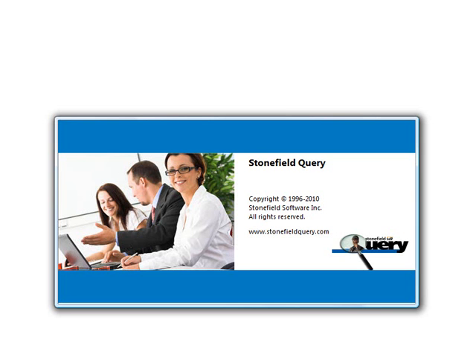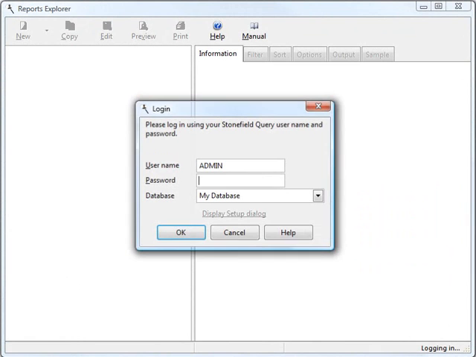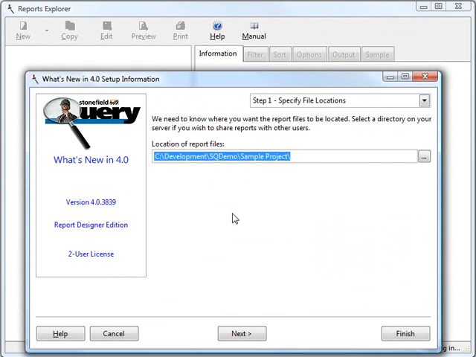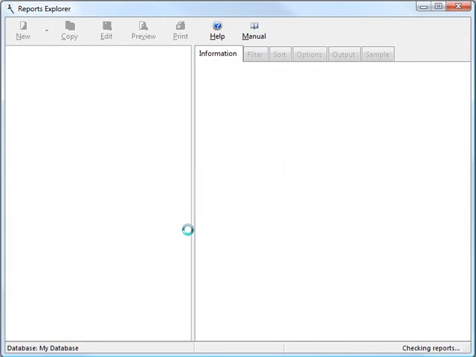So when I start Stonefield Query back up again and log in, by the way, here's another new feature in Stonefield Query. When the administrator logs in, there may be some reason why they need to display the setup dialog. For example, maybe you need to add some new data sources or change some other things. Clicking on this display setup dialog button brings up the setup dialog where you can change some of the configuration settings. But anyway, let's log in here as administrator.